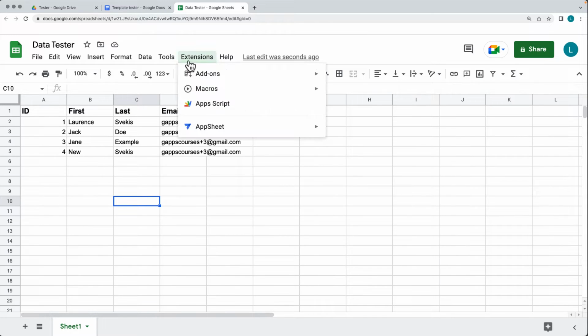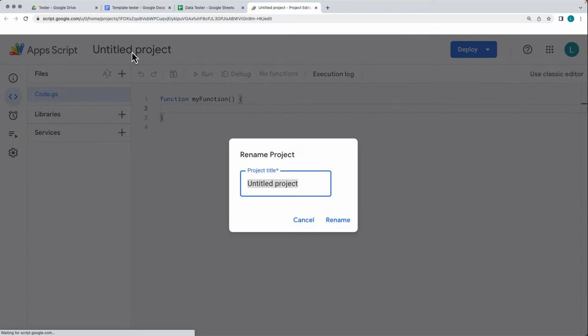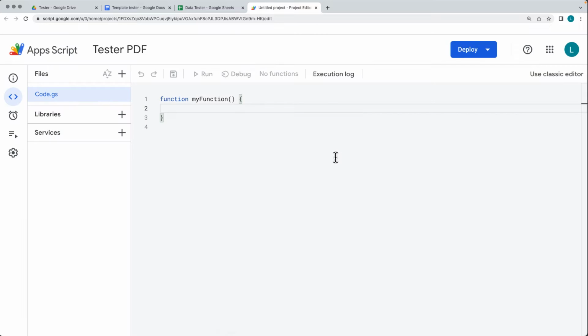So under the Extensions tab, select Google Apps Script, and this is going to open up the script editor. Give the project a name. I'm going to call it tester PDF, just give that the name.